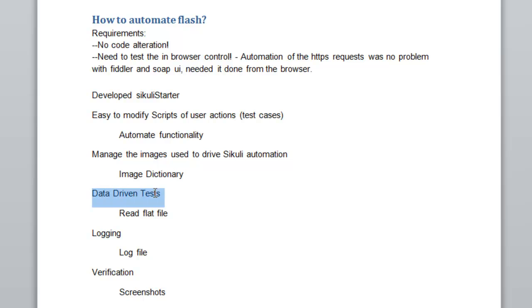We also needed to have data-driven tests. Having data-driven tests allows us to read in files or read from a database and then drive our tests with data as opposed to having to do everything manually. We wanted it to be as automated as possible. So the SikuliStarter project that you will have access to on GitHub has the ability to read a flat file in terms of any type of configuration setup. All of that is available in SikuliStarter.